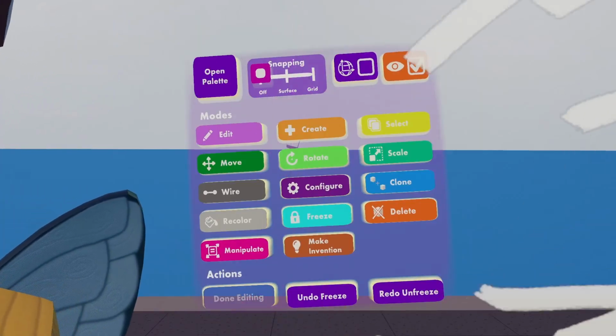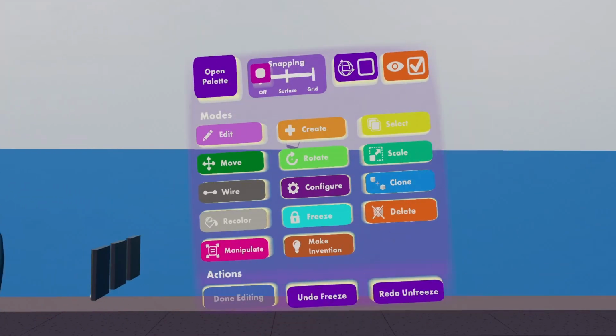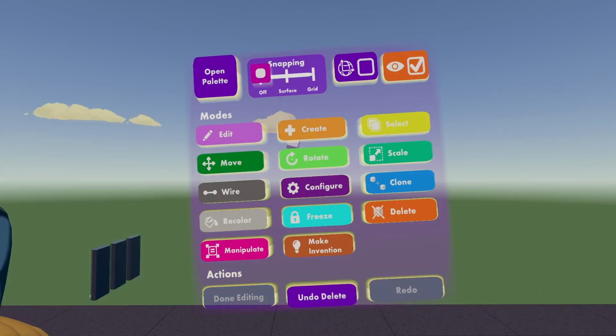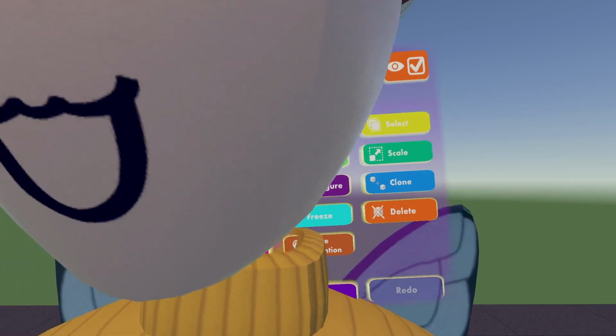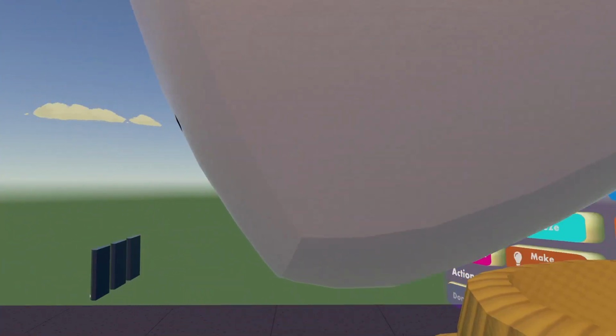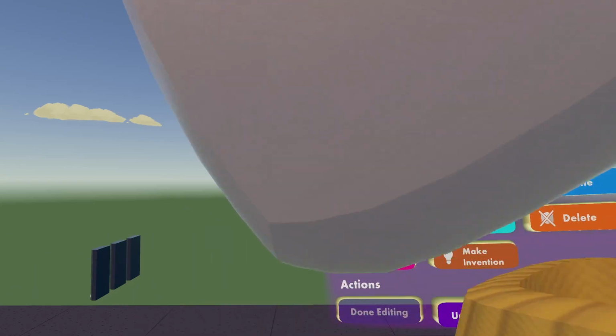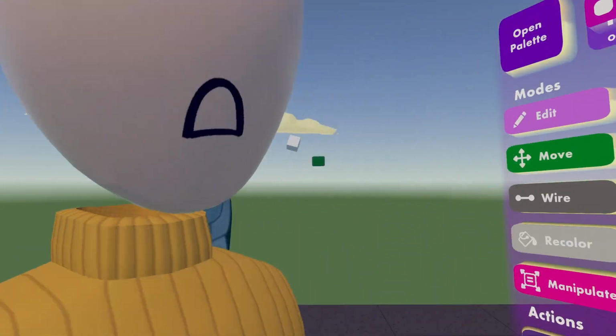Alright, so the next tool at your disposal is the delete tool. It is exactly what you think. It deletes a wall. Wow. Crazy, right? Sorry, I'm just going to... Oh wait, wrong way.